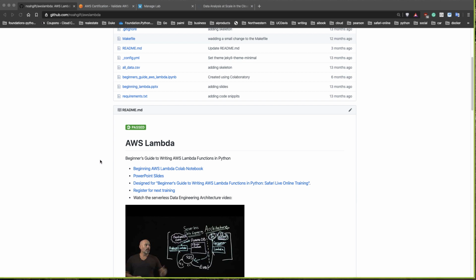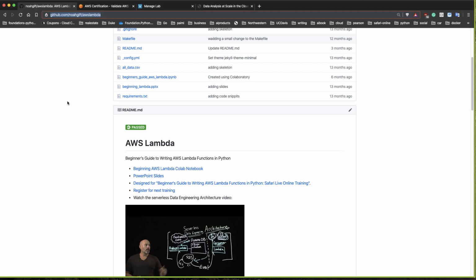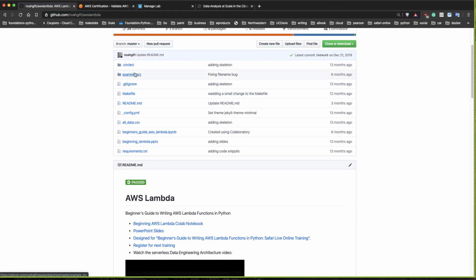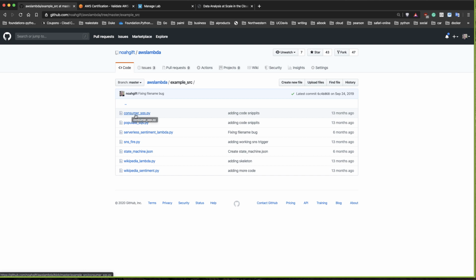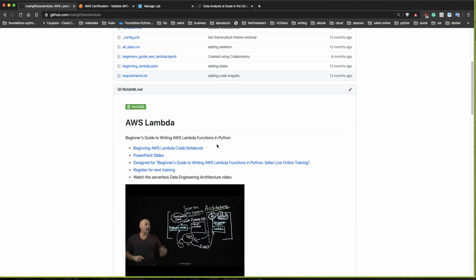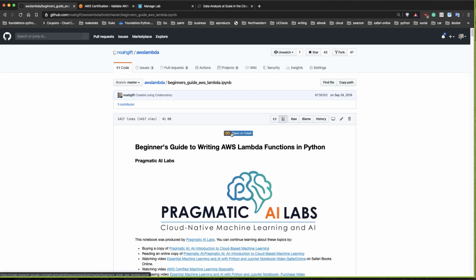Yeah, so with GitHub here, there's a link to AWS Lambda, and inside of here, there's a sample directory where I have a bunch of pieces of code like consumer SQS, populate SQS, a sentiment analysis system, an SNS system, state machine, Lambdas, all kinds of stuff in here. So what I'm going to start out with, though, is I'm going to click on this Colab notebook here, and then we'll use this to walk through what we're going to cover.